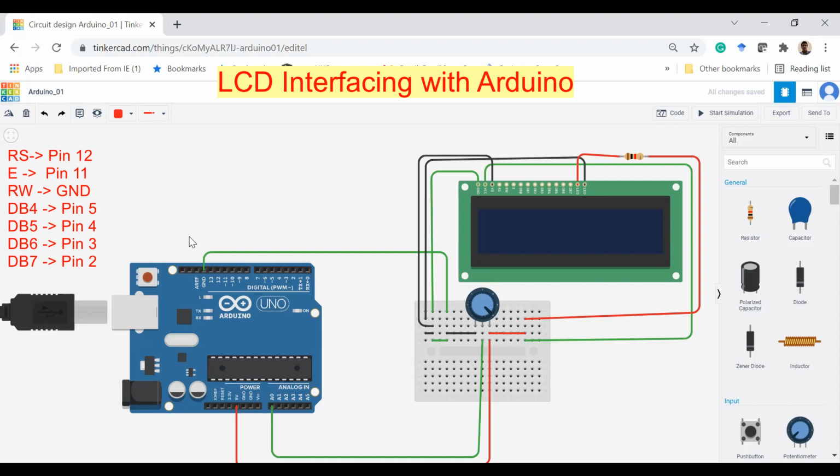So in this work, we can operate the LCD using 4-bit mode. That means only 4 data pins, DB4 to DB7. These 4 data pins will be used to send the data. Let us see how to connect it.